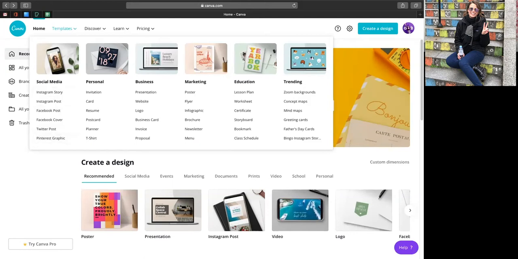You can also, if you're building assets for your business, like an invitation, a card, a resume, postcard, t-shirts, all of that can be designed here. They've really amped up their game in that realm. They have presentations, website, logos.